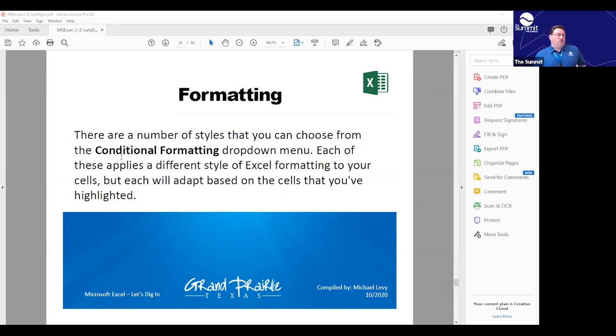And then again, there are a number of styles of how you can do conditional formatting in the drop-down menus. Each of these applies a different style of formatting to your cells, but they will be adapted based on the cells that you've highlighted. And you don't necessarily do the whole page. You can do specific things if you want. You can take just a certain amount of data, highlight it, and say, if this number is below 0 or greater, or if it's above 0, turn it to this color, or some things along those lines.